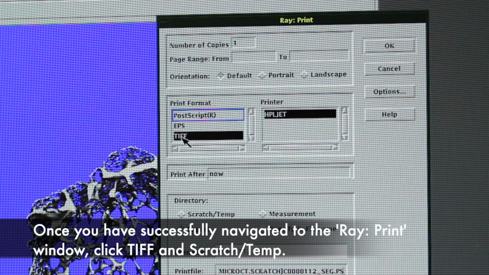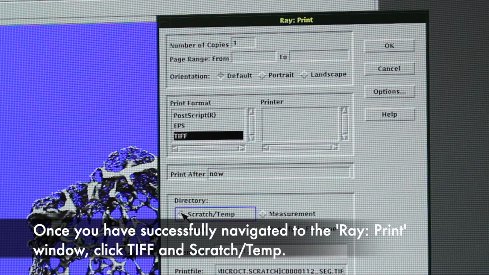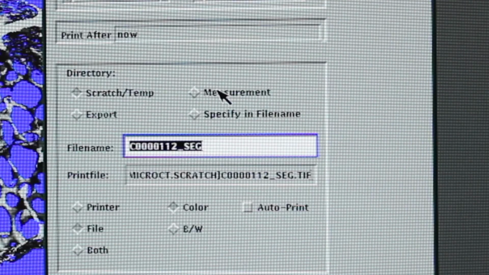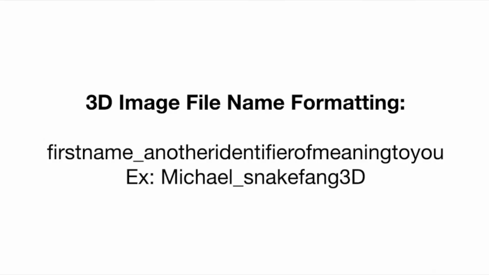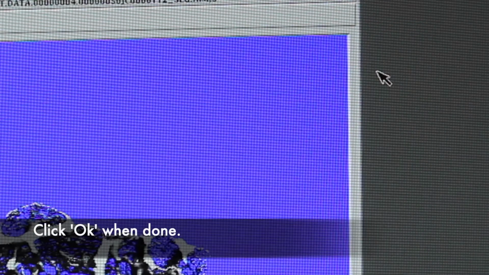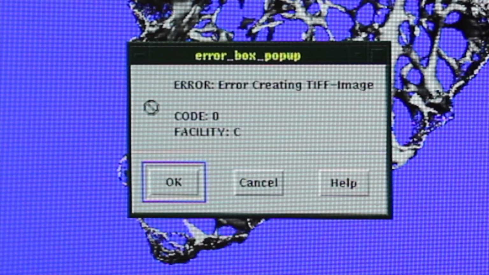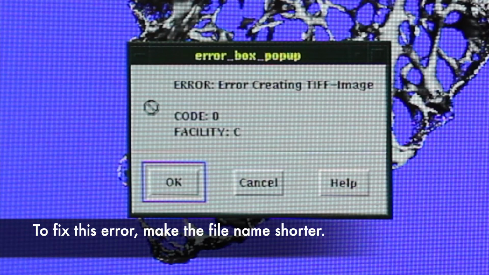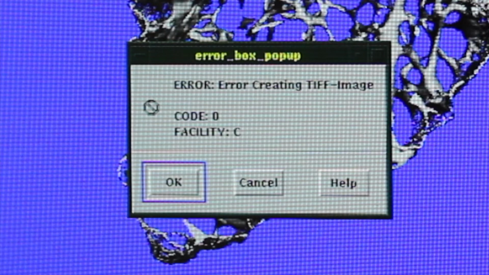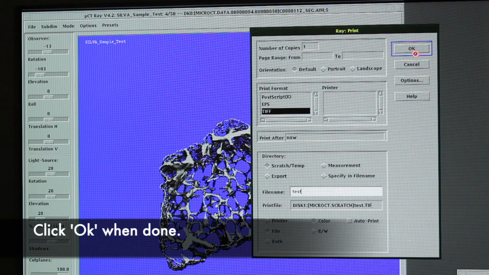Once you successfully navigated to the Ray Print window, click TIFF and /temp. Finally, give the file a name that has the following format: first name _ another identifier of meaning to you. Click OK when done. If the following error comes up on your screen, you have likely surpassed the max number of characters that is allowed for a file name. Edit the file name and make it shorter to be able to get rid of this error and save your image. Click OK when done.